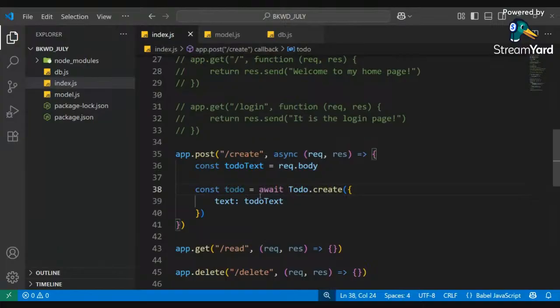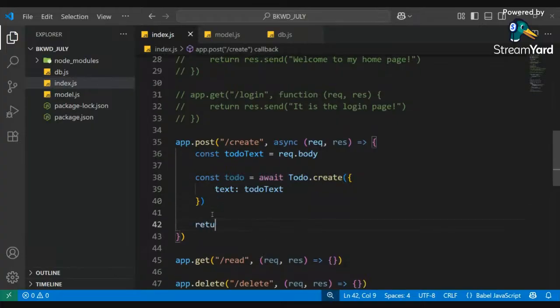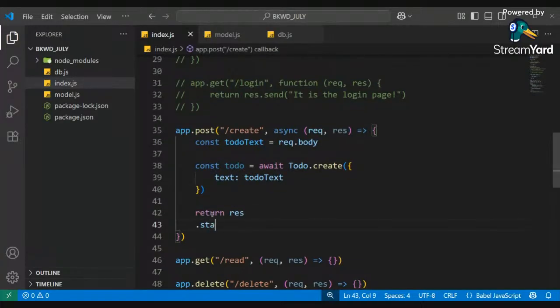Okay people, by following this step you can create a todo. Now I have already created the todo, so simply I will return a response with a status code of 201. Okay guys, 200 status code means success, no error, whatever operation you wanted to perform you have performed successfully. 201 means you have created some data in your database. That's why 201 is used.